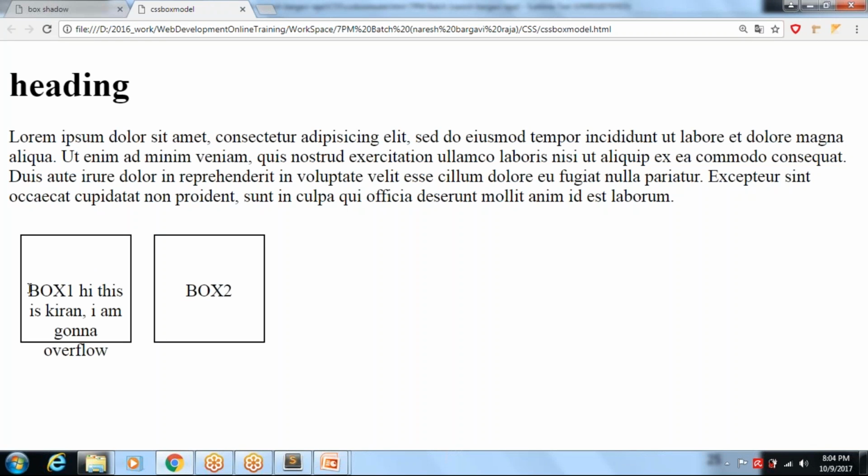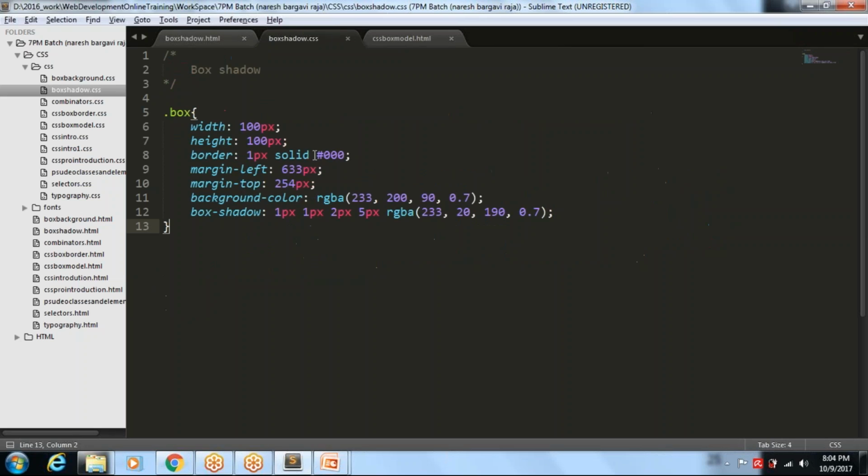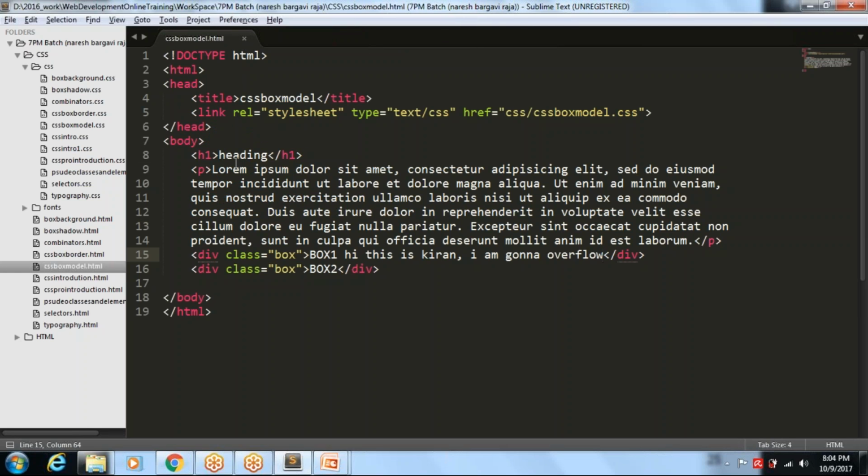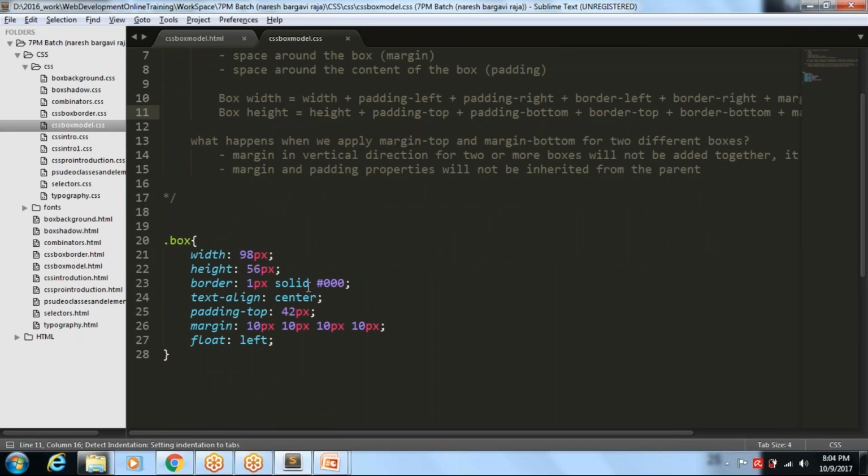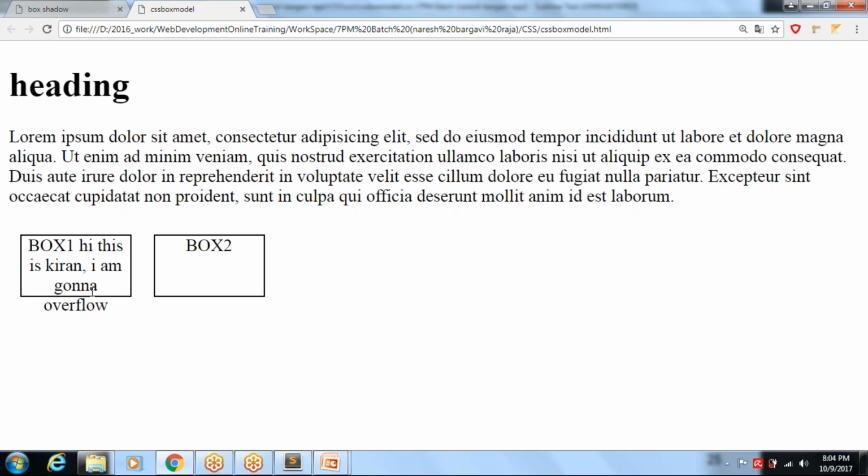See, the content is overflowing from the box. You can ask me, why can't we adjust the content by removing the space? Of course you can do that. This space is called padding, right? You can remove that. We have 42 pixels of padding. I just want to remove this. Let's see. Oh, still overflowing.